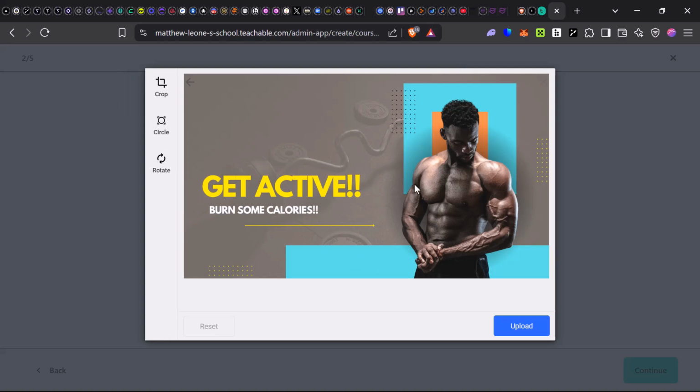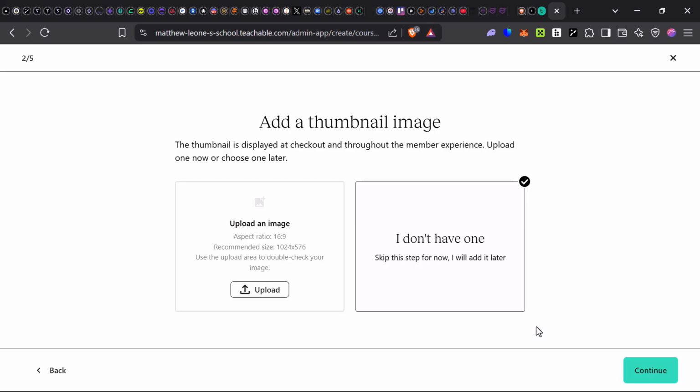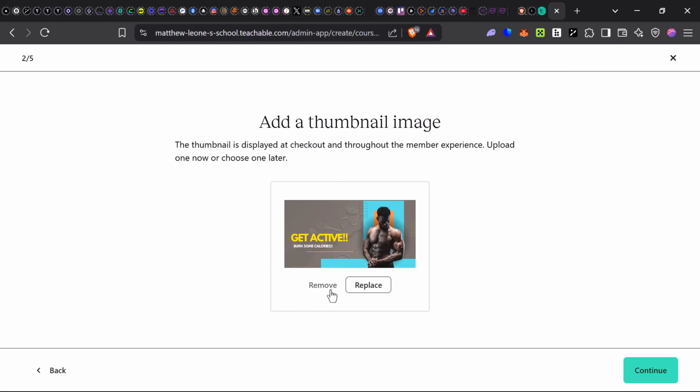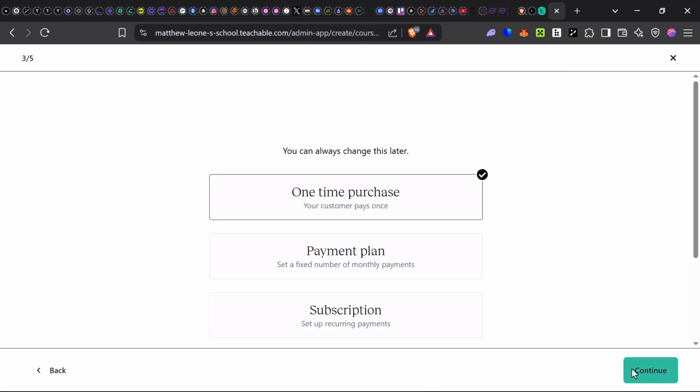All right, so the thumbnail has been prepared, and then go ahead and click on upload. You see the little bar here, it's been completed. And if this isn't what you selected, you could go ahead and remove it or replace it. And now once the thumbnail has been added, just click on continue.